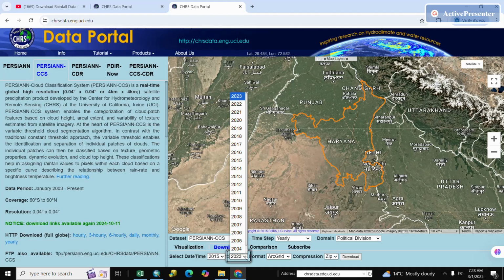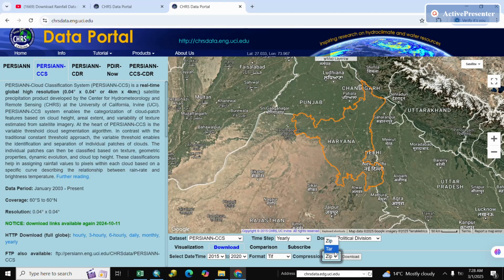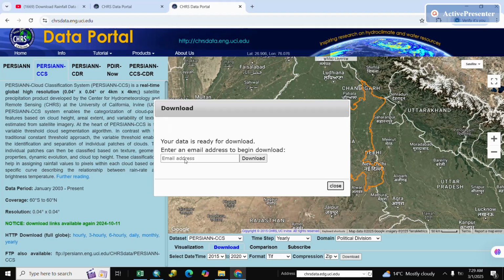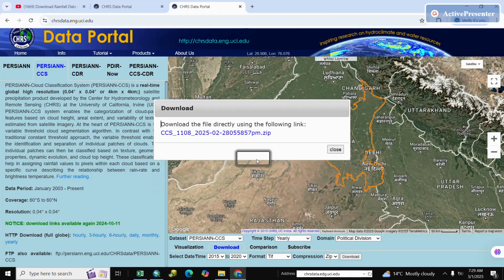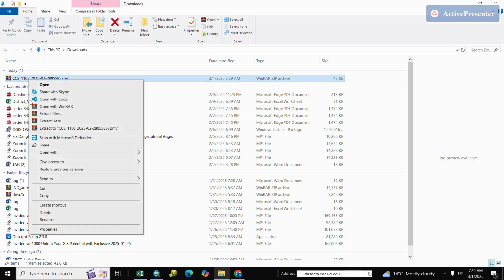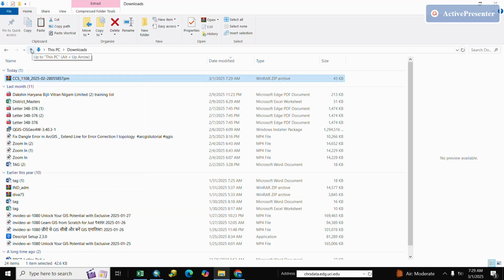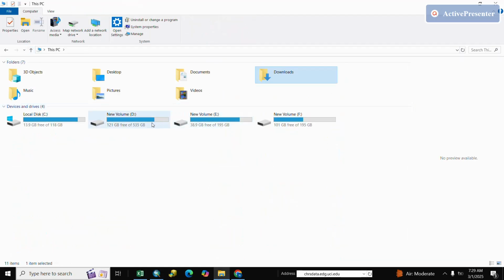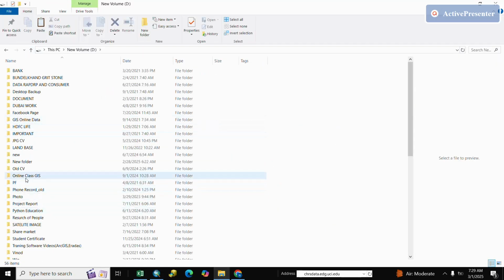2015 and 2020, and format we select here TIFF, and compression we select here zip and download, and we write here email and download. We click here, our file is downloaded and we go to the download folder. We copy it and we paste it in our required folder.